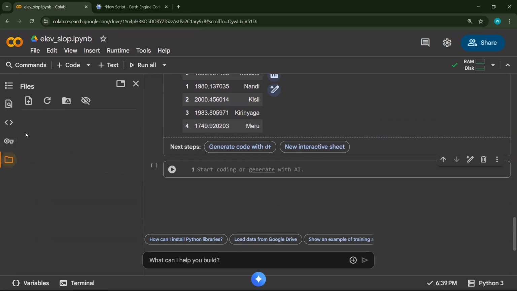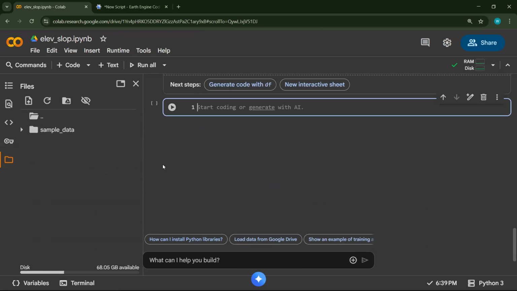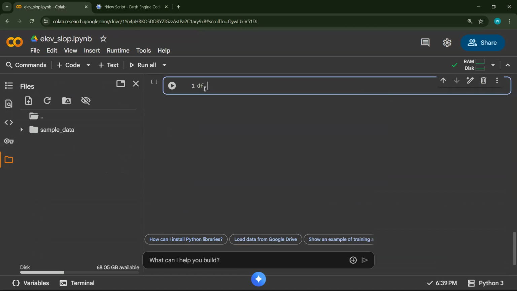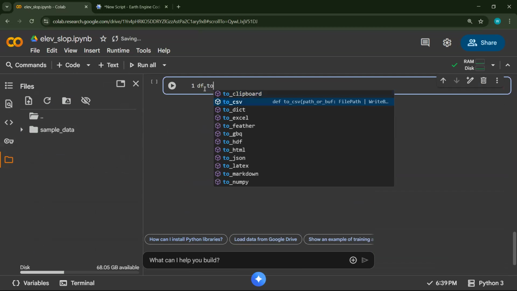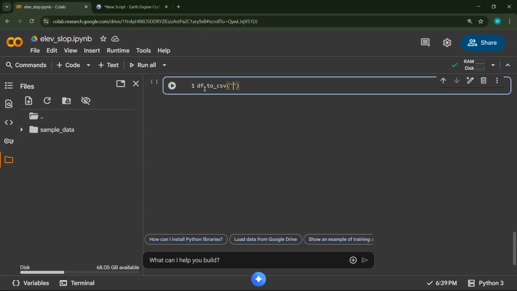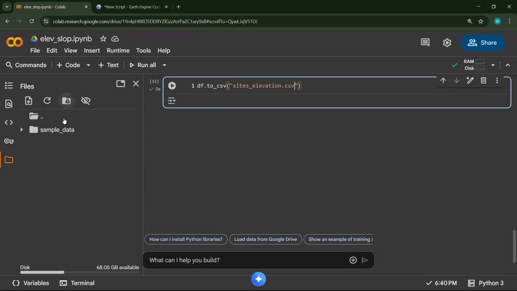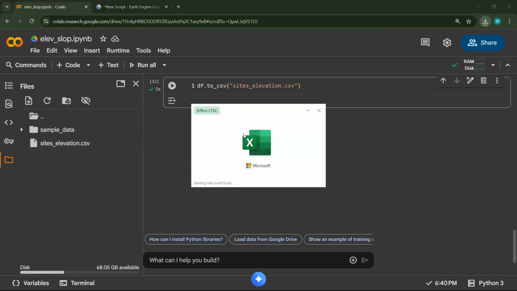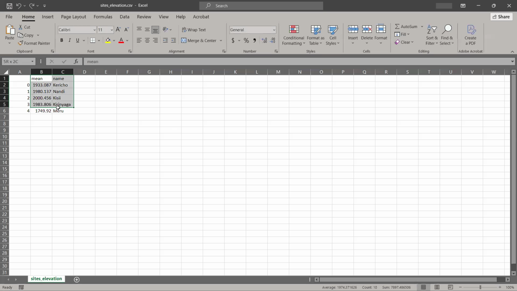Okay, so once we have this elevation data, you can export it to your content here and download it. You can just say df dot to CSV, and then you give the CSV name, maybe elevation or sites underscore elevation. It doesn't matter generally what name you give here. When you run that and refresh here, you see your site's elevation. You click the three dots and download it, and you have your elevation of the 5 sites, right?